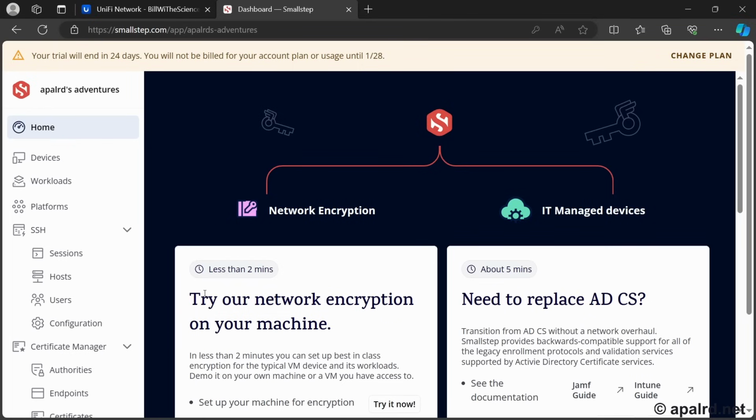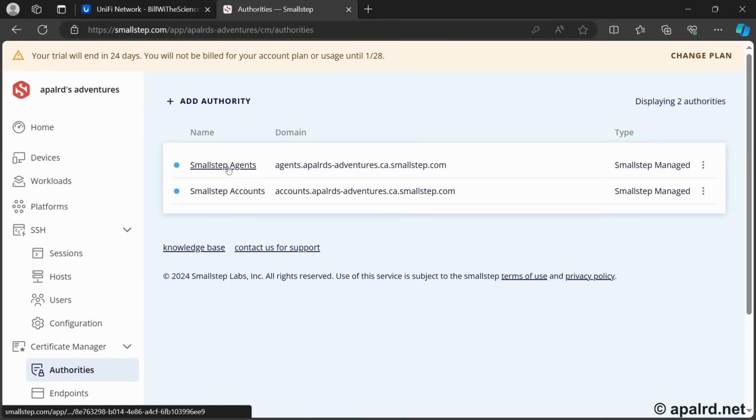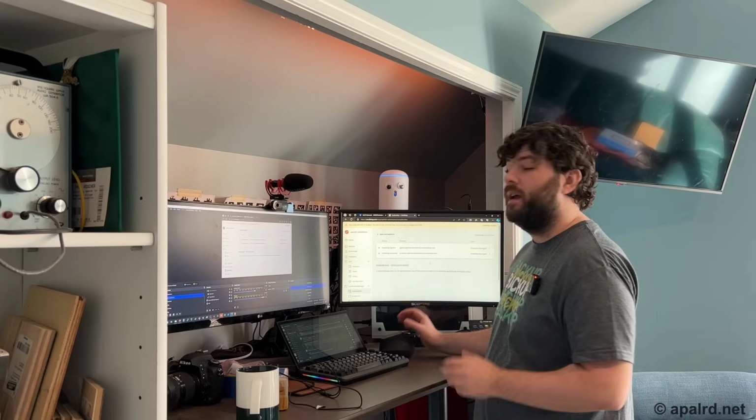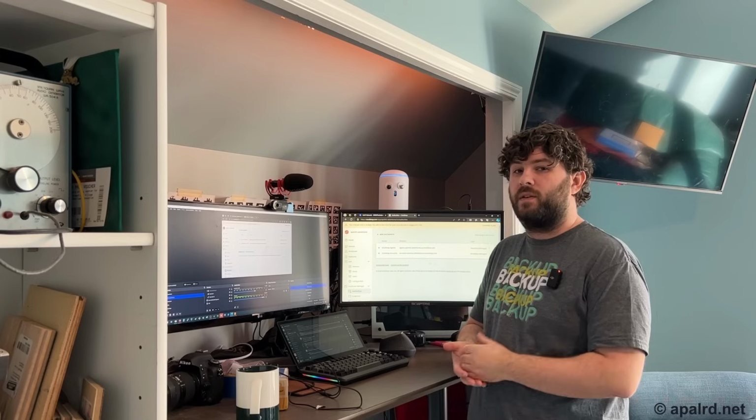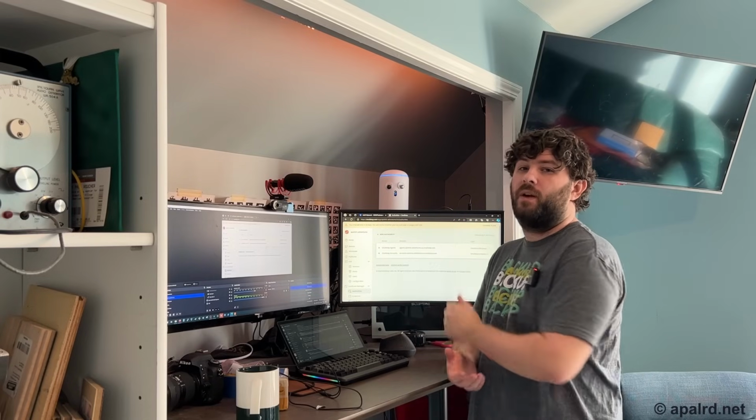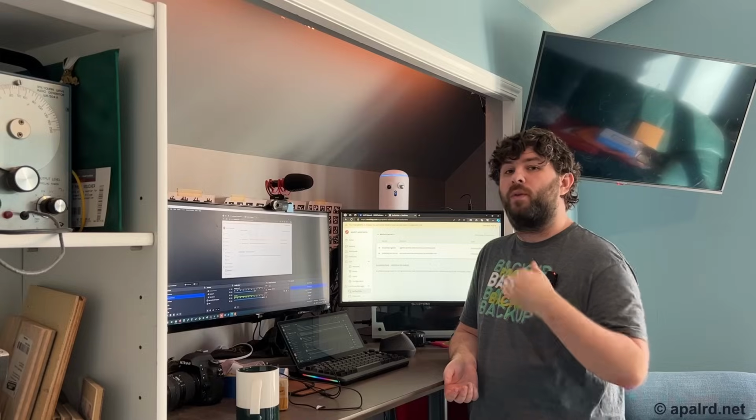So once you're logged in, we're greeted with this screen here, so we can see all the different things. The big thing here is in Certificate Manager, we have authorities. And so I have Smallstep agents, Smallstep accounts. Like in my past video, this is the root certificate. Smallstep has created two roots here, and I can add certificates down below these roots.